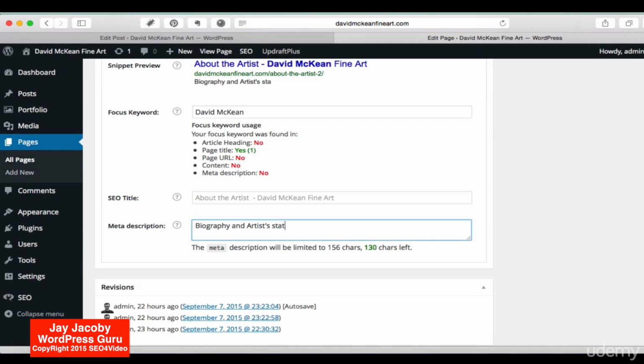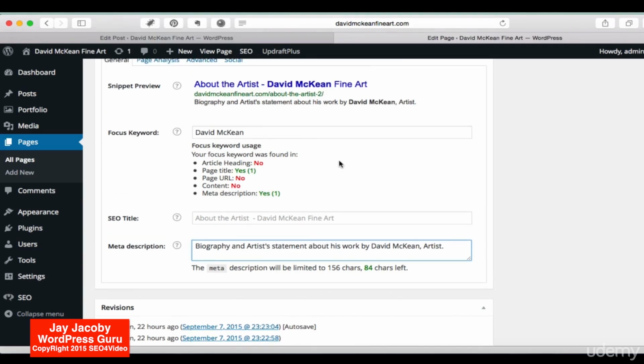biography and artist's statement about his work by David McCain, artist. And as you can see, it's showing me how many characters. You only get 156.